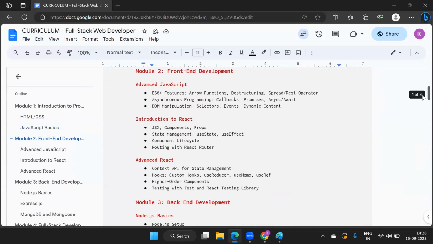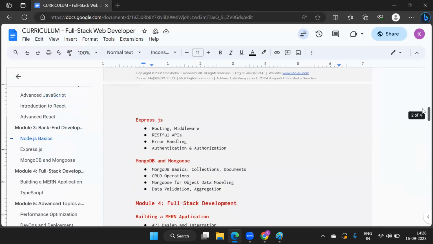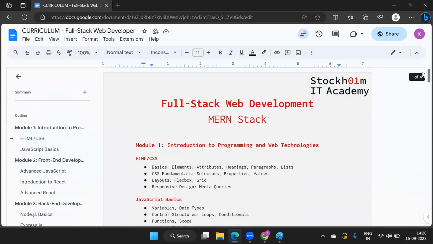So anyone have any doubts here? Obviously you won't understand the topics. This is just to give the basic idea of exactly how our curriculum will be. Anyone have any doubts on anything? If you want to ask, feel free to unmute yourself.